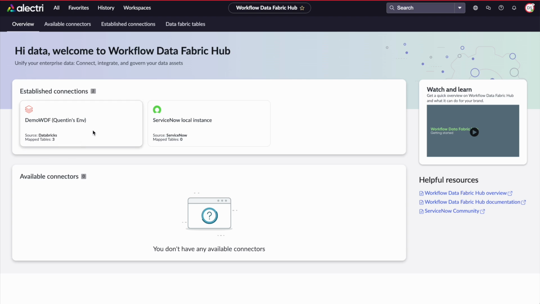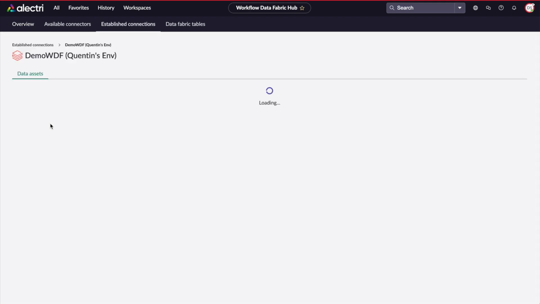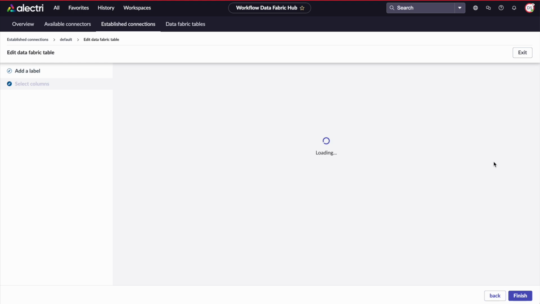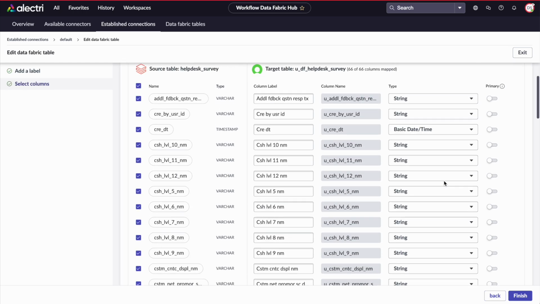So I can only see that established connection because I, as admin, gave the Data Steward role only on that Data Fabric connection. Remember, I had some established connections with BigQuery and other systems, but I'm only given access to this. So now let's see if I can click on this. What can I do? I can see the existing data asset. And I'm not admin at all with that user. That's a default user I created, blank user, only with that particular role. I can review the field mapping.